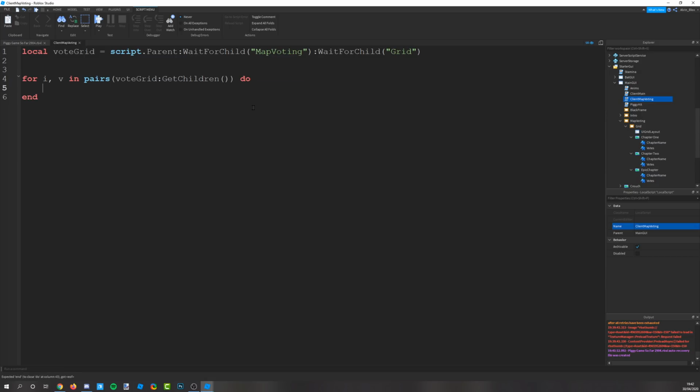We need to make sure that we're selecting only the image buttons and not the UI grid layout. So if v is an image button, and also that there is a map in the chapters folder of the same name, game.ReplicatedStorage.Chapters find first child v.Name, because the name of the image button needs to be the same as the name of the map.